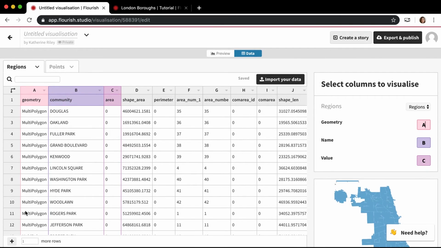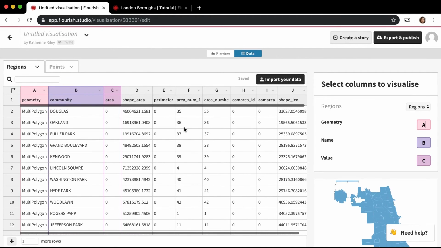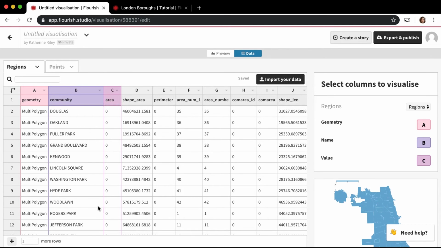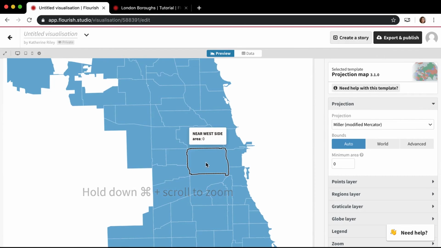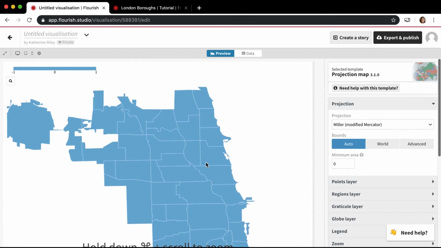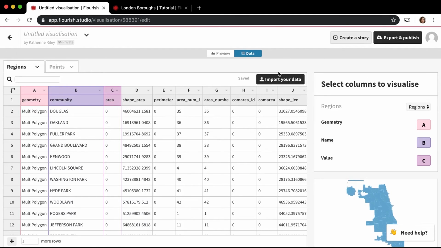So the first column is pulling out this multi-polygon, and that's the geometry column, and that's what's actually drawing the map. Then my names are here in the community column, and then area is currently this C value column, and it's all the same number, so it's drawing the entire map the same color. But there you go. It's as simple as that. Something else that you should know is that unlike in other Flourish templates, this datasheet can merge data files.